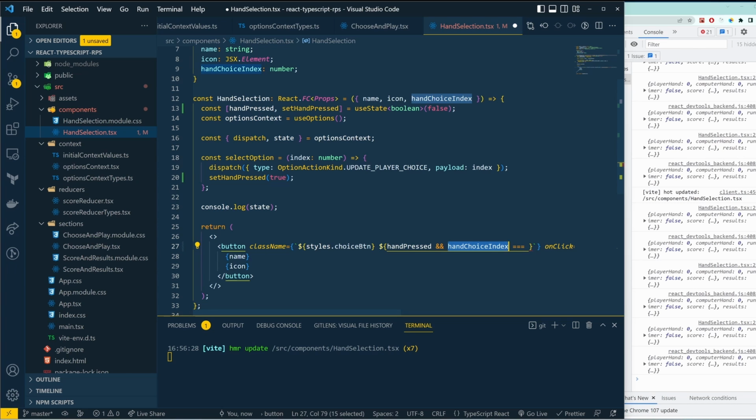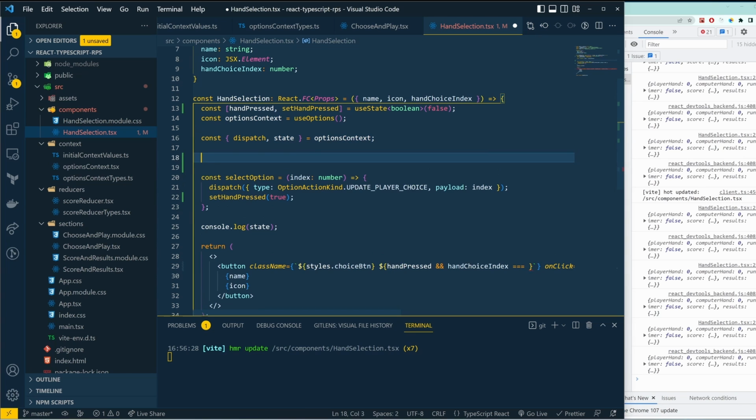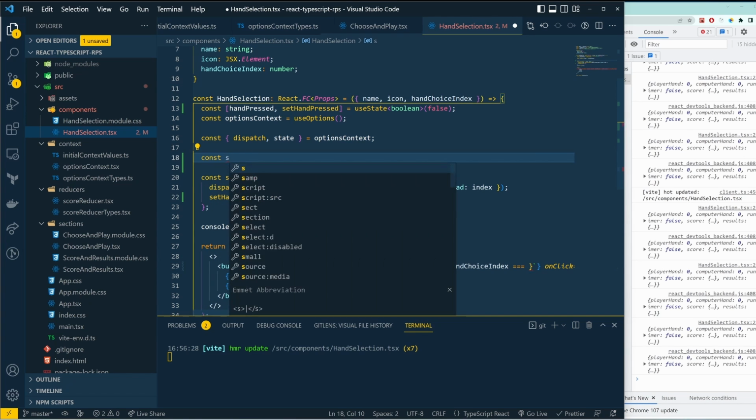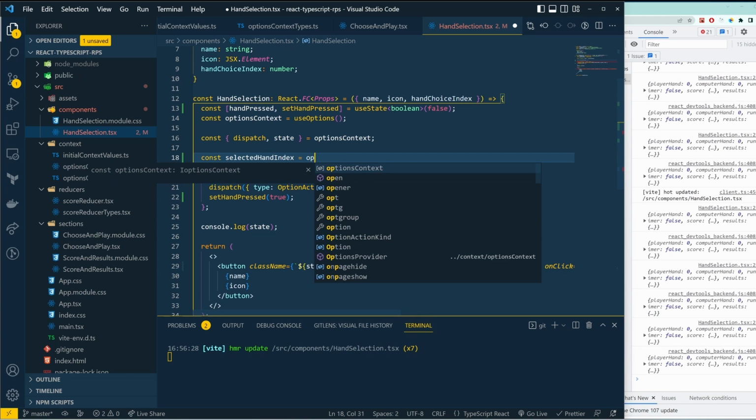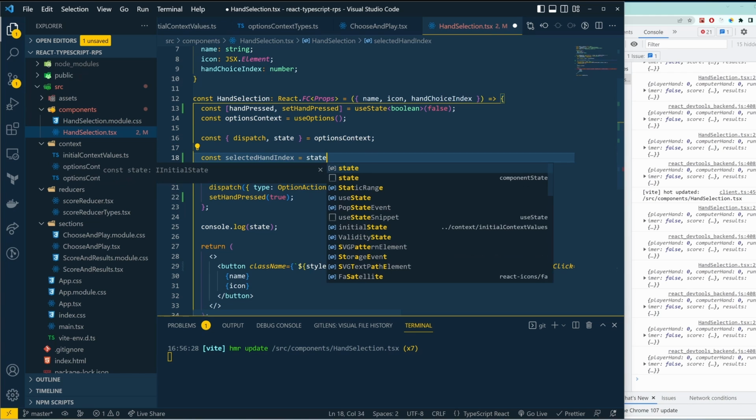This is the index for each one of the buttons, which is going to be 0 for the first, 1, and 2, and so on. But I want to make sure that this is equal to the index that we have in our overall state from our options context. So let's bring that. I'm going to go in here. We already got the options context, and I'm going to call this one const selected hand index, which is going to be equal to my state, which we just got here on the top.